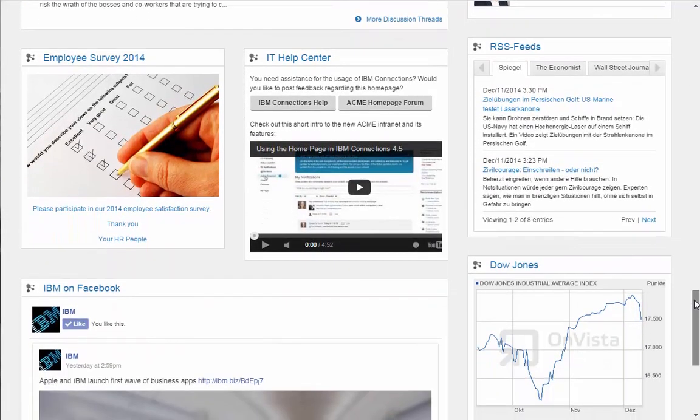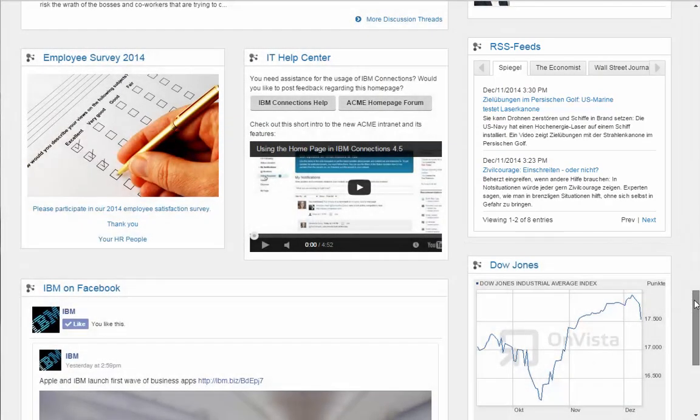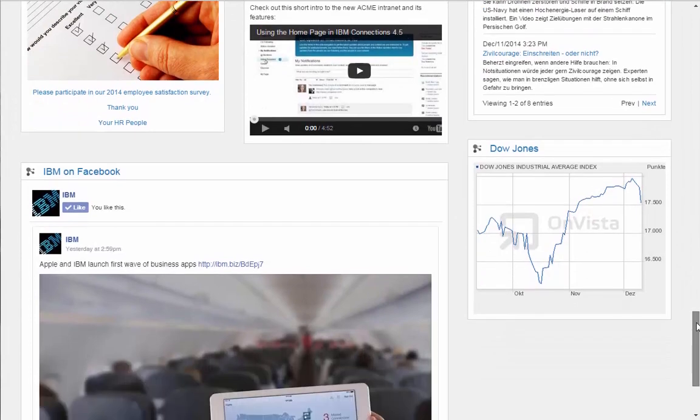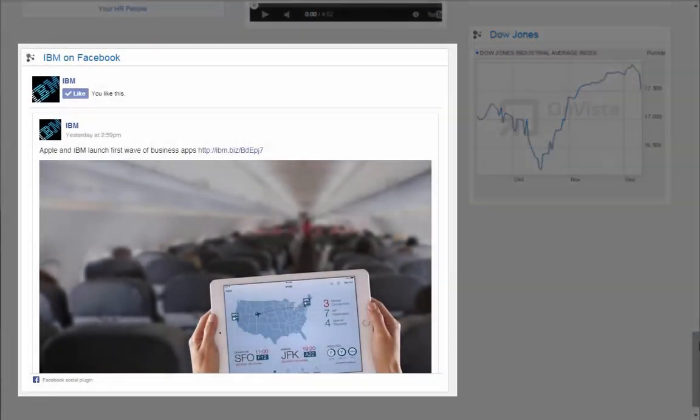You can integrate content from external sources using RSS feeds, or for example use our clipping widgets to display the current Dow Jones or your company's Facebook page.